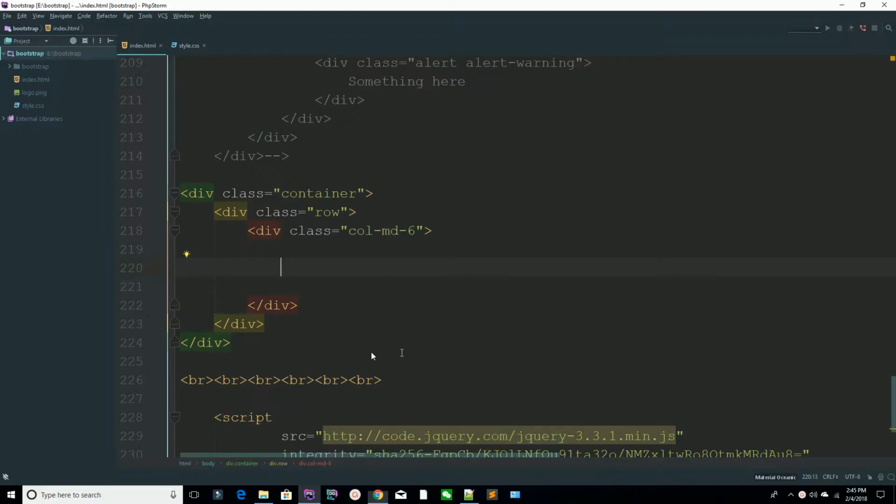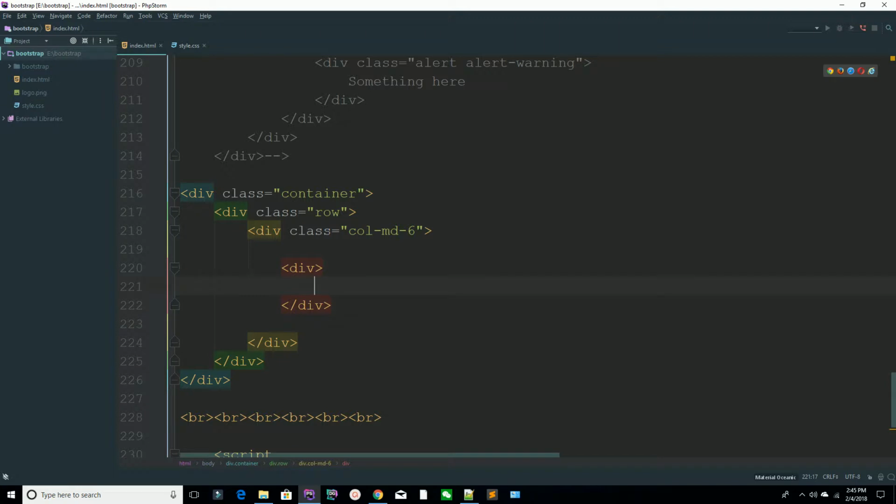Okay, so in the last lecture you learned how to create your thumbnails, your alert, and your page header. In this lecture we are going to cover our progress bar, and how you can create the progress bar inside your project. First of all, what is the progress bar?